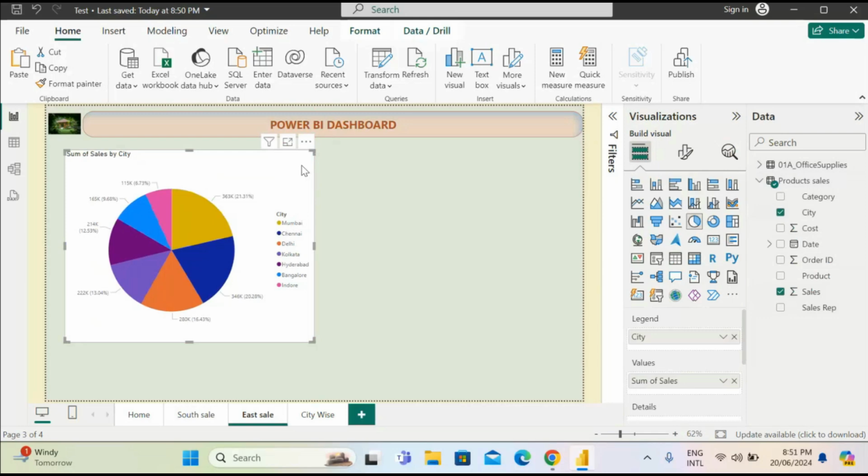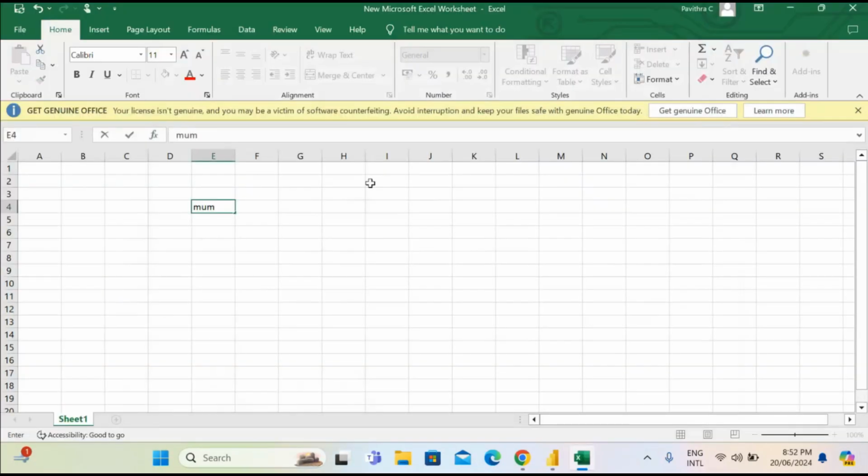So we need to take a total of all of these values. Then we have to calculate the contribution percentage. So for example, Mumbai, we have some value. Chennai, we have some value. And Bangalore, we have some value.